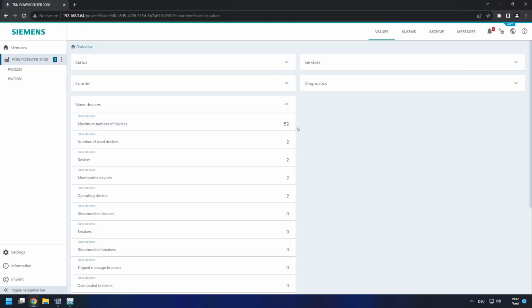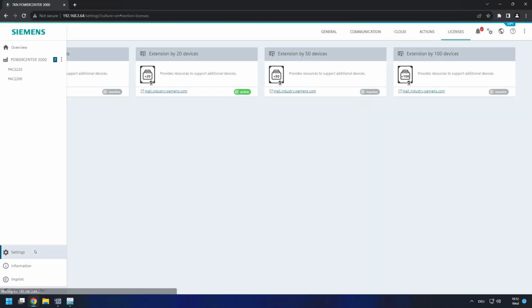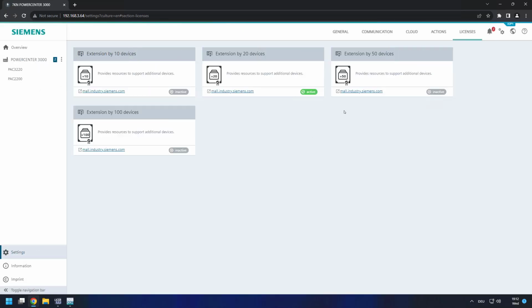I see the maximum number of devices has changed to 52. This is a result of 32 plus 20. Also, let's have a look at my license slots, where we can see the 20 device license is active.